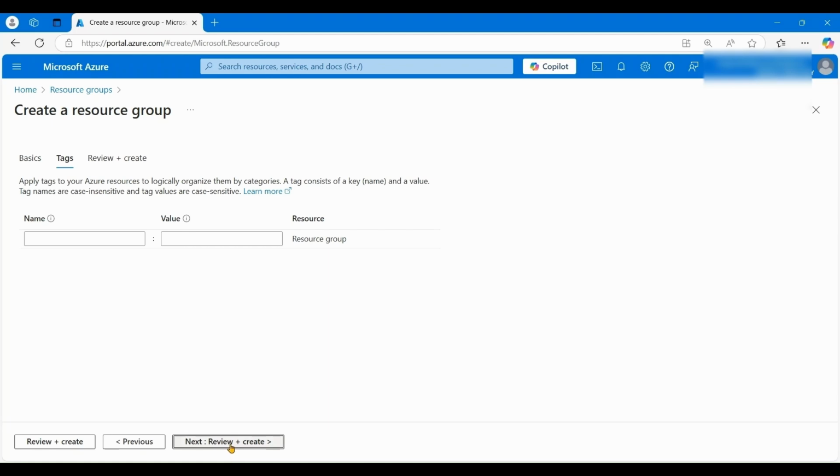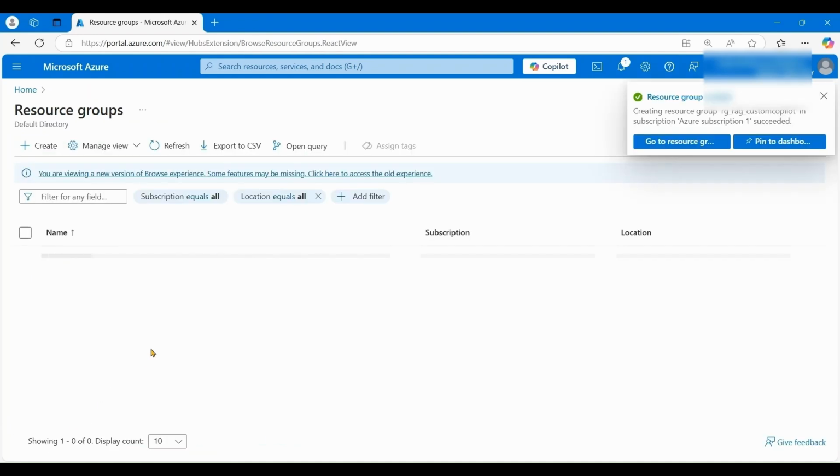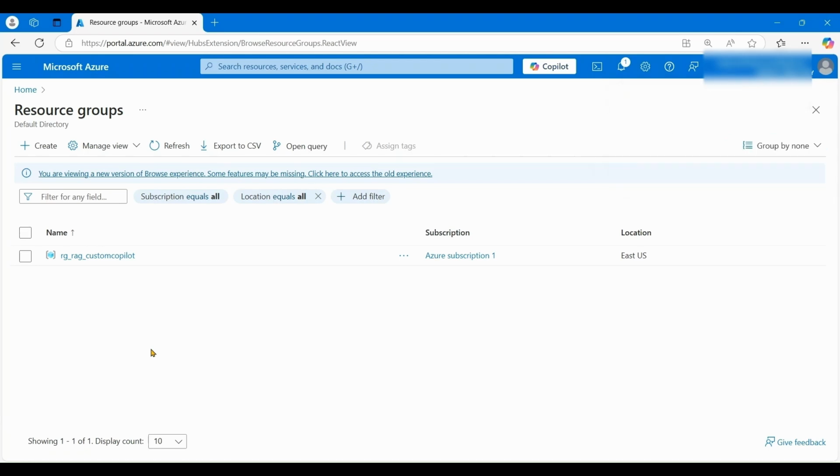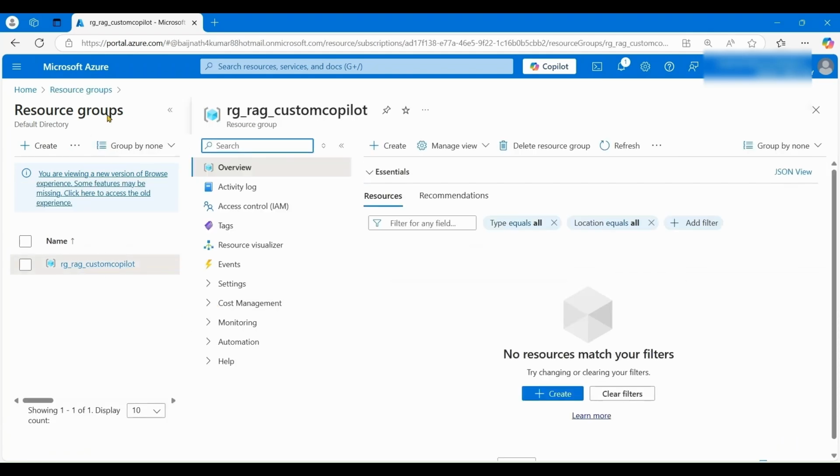Click on next again, review the details here and click on create. Now resource group is ready. You can open this resource group, click on this resource group. We will create all Azure services here.